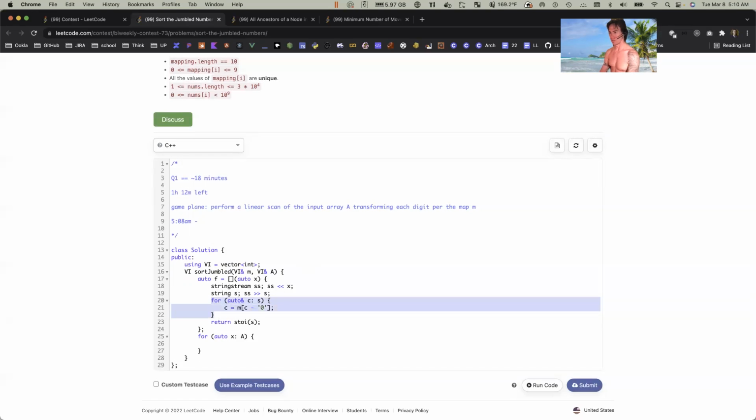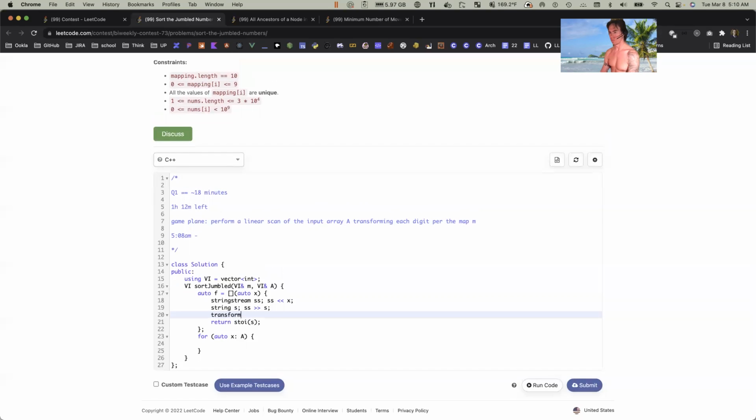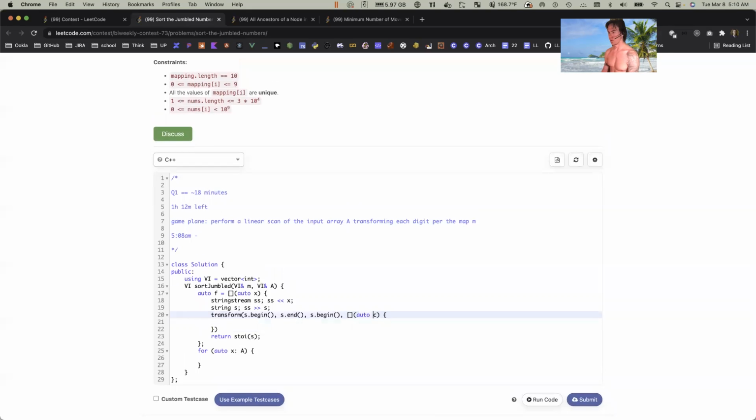Dokie. Let's see, transform. Again. Oops. S.begin, S.end, right? Put it in place. Okay, and then we'll pass in the map by reference. Return M sub C minus '0'.